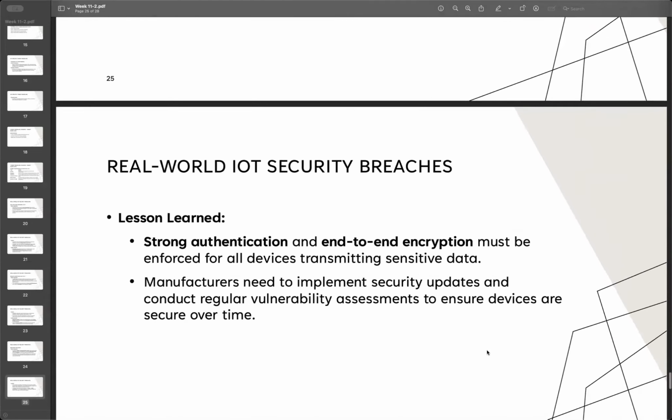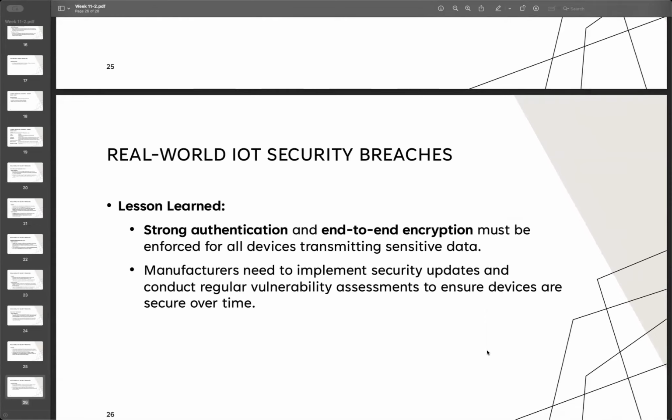And the lesson learned: of course, end-to-end encryption is important. It must be enforced for all devices transmitting sensitive data, and that's what we're learning. Also, try to give strong authentication, and this we need to use. Manufacturers should implement security updates and conduct regular vulnerability assessments to ensure those devices are secure over time. Those are more important.